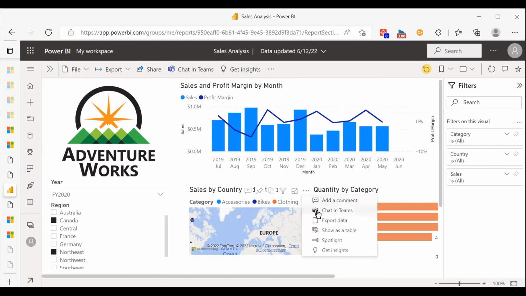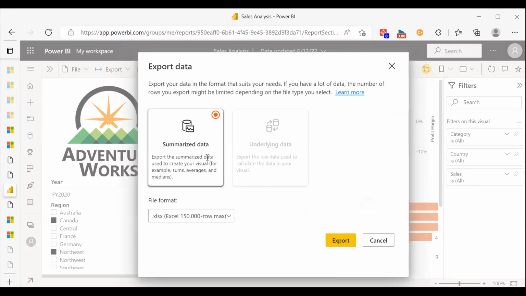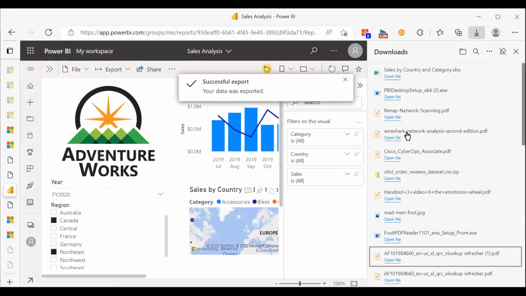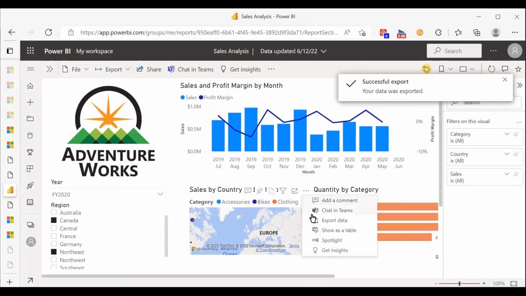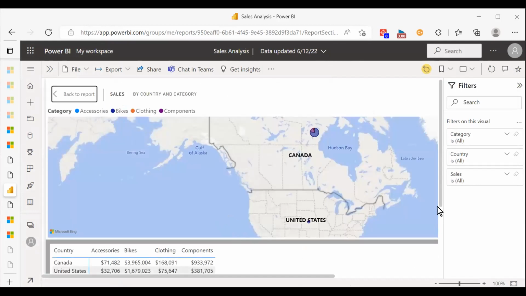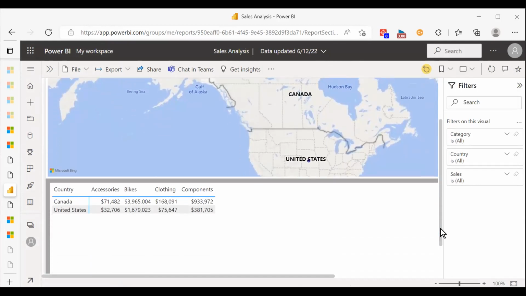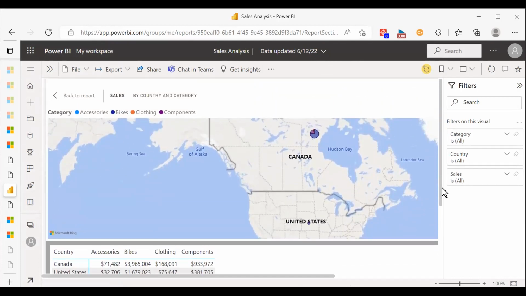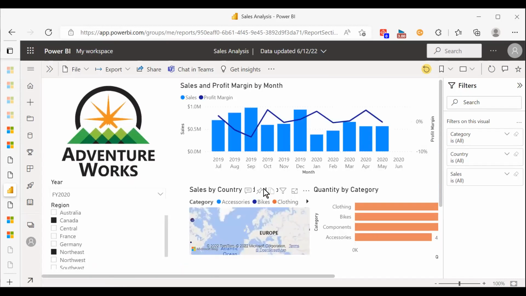I'll go back to the ellipsis and I'm going to skip chat and Teams. Try export data. Summarize data is fine with me. Export. Yes, yes. Ugh, downloaded some data. Okay, the ellipsis and show as a table. Oh, nice. Get your report. That is really nice to have and get the best of both worlds. You get your specific numbers and your map. It's nice. I'll go back to the report.